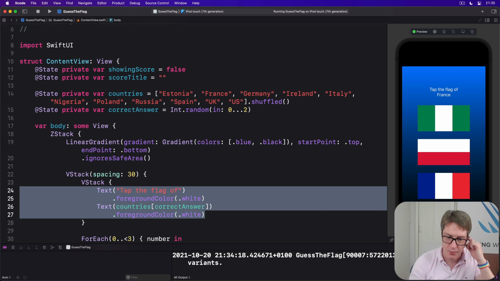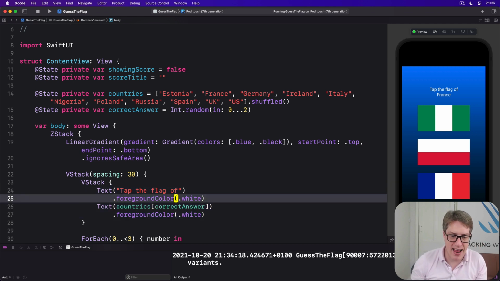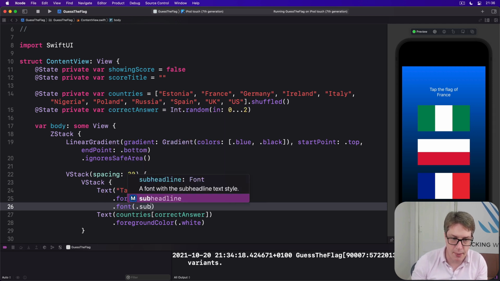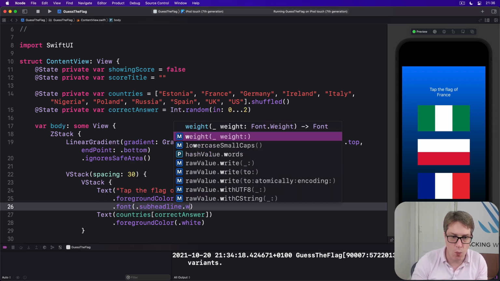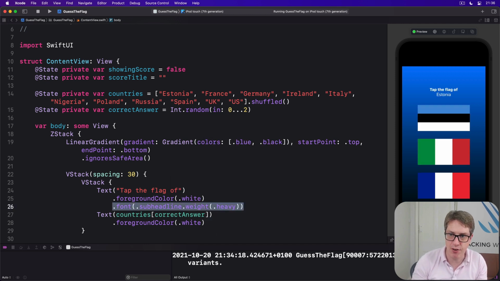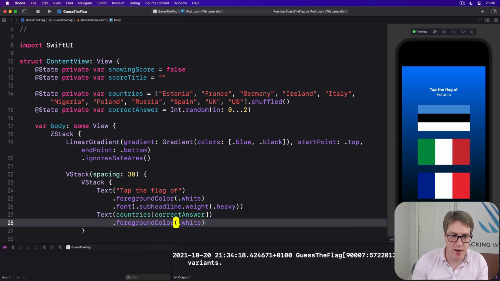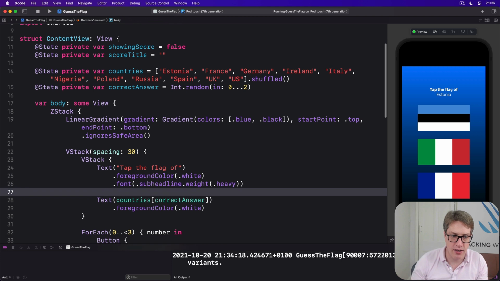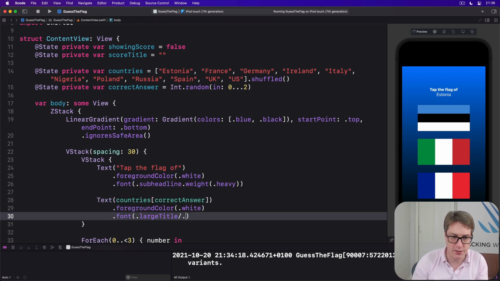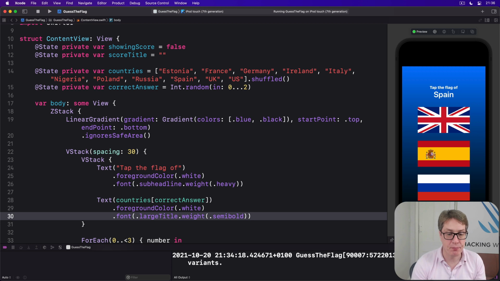As for changing the weight of fonts, that means super thin or really bold or slightly bold, we can get fine-grained control over that by adding a weight modifier to whatever font we want to ask for. And so this "Tap the flag of" text, I'm going to say should use a font of .subheadline.weight(.heavy). So a pretty thick font, that one. And that's the result. Then for the country name text, I'll say we want to use .font(.largeTitle.weight(.semibold)). So a little bit bold, but not fully bold.